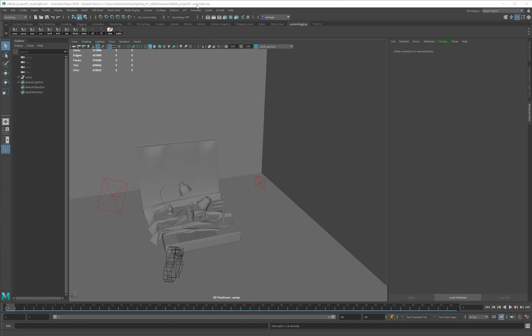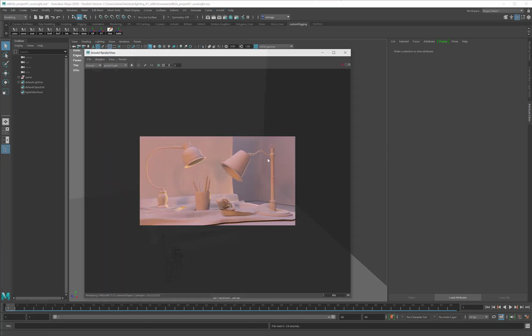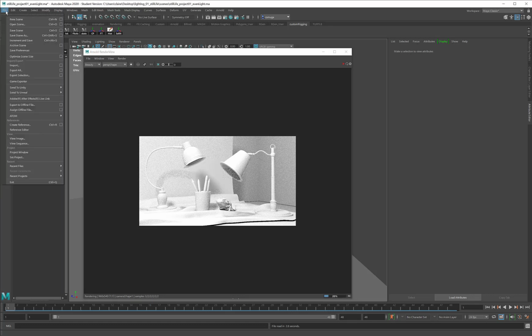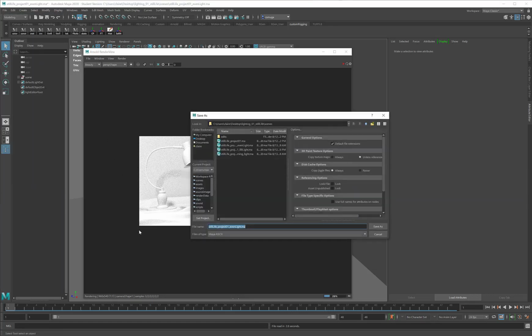I have moved back to my even lighting scene. Let's give that a render. And you can see that I am back to having just plain old white light. In File, Save Scene As, I will save this as noon light.